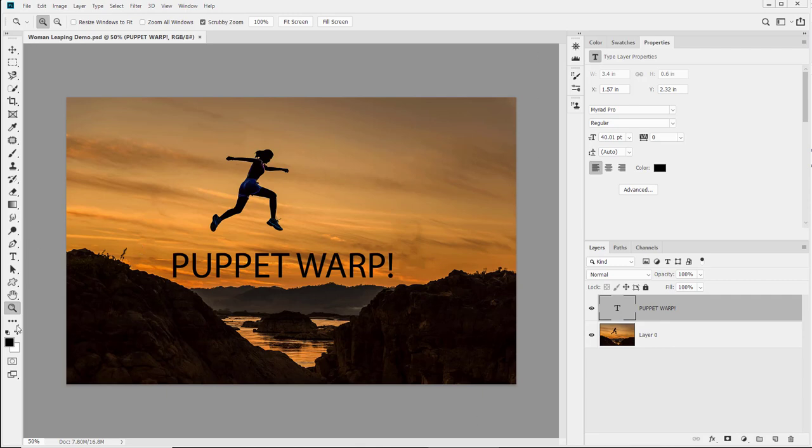So to demonstrate this, I've gone to good old Pixabay to get this photograph of a woman leaping. I've added some text because puppet warping and text can be a blast as well. I will be showing you how to use Puppet Warp to do corrections on textures or texture-like effects. We'll be using that later for this assignment.